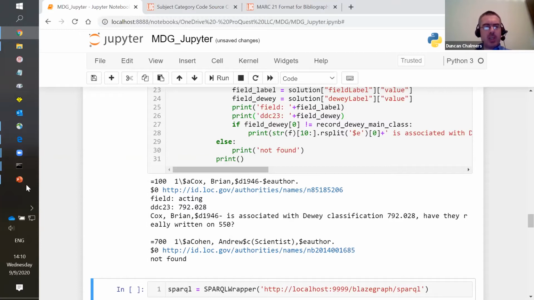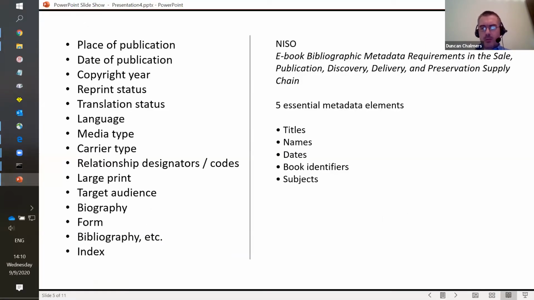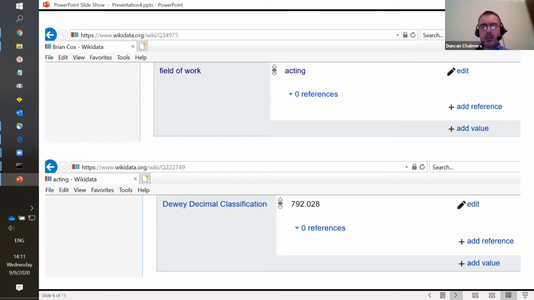In the interest of brevity, I'm not going to do that in my browser. I'm just going to show what it would look like on some pre-prepared slides. So the structure of Wikidata is such that you have items, and then those items have statements being made about them, and the statements take the form of a triple, essentially. So an item, Brian Cox, this is the Brian Cox we're interested in, has field of work acting. And then if we were to look at acting, Dewey Decimal Classification of 792028. So that was the information that I wanted, and I was able to pull back programmatically. Incidentally, this Brian Cox is the Scottish actor who was in Manhunter, the Hannibal Lecter film.